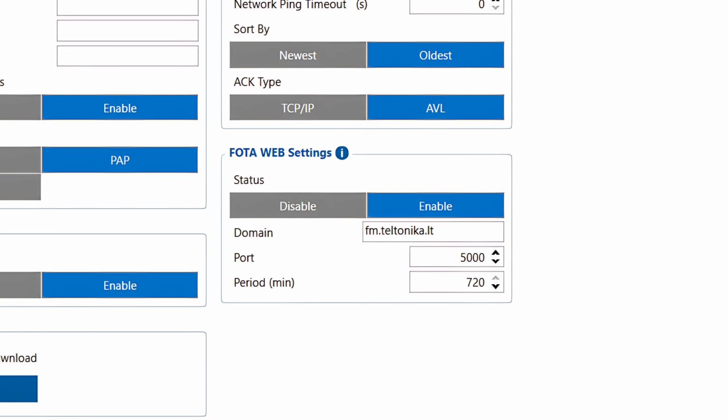The final section in the GPRS window is FOTA WEB settings. Here we can configure how often the device will connect to FOTA WEB or disable the FOTA WEB feature altogether. Please keep in mind that if the FOTA WEB status is set to disabled, such configuration cannot be uploaded via FOTA WEB due to security purposes. As for the domain and port, we recommend leaving the default values here, as it allows our device to connect to the FOTA WEB server.